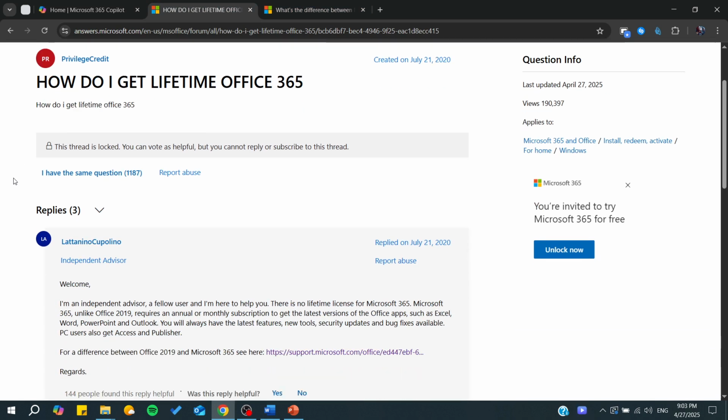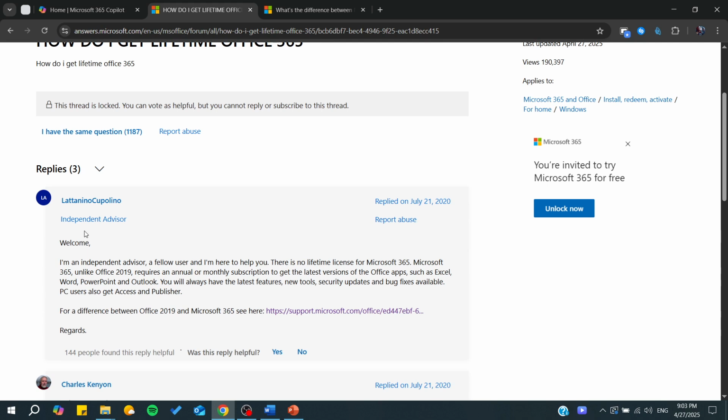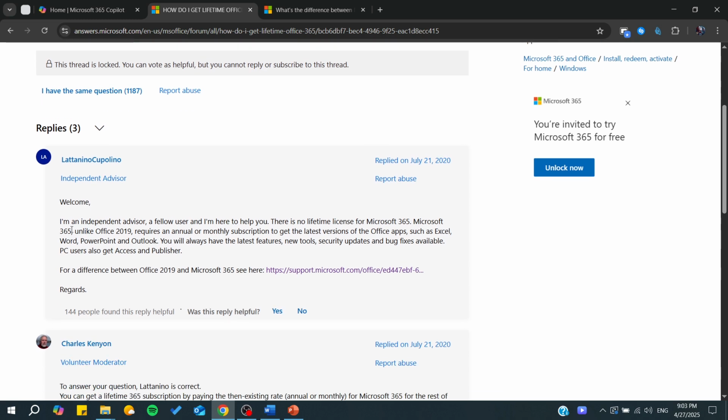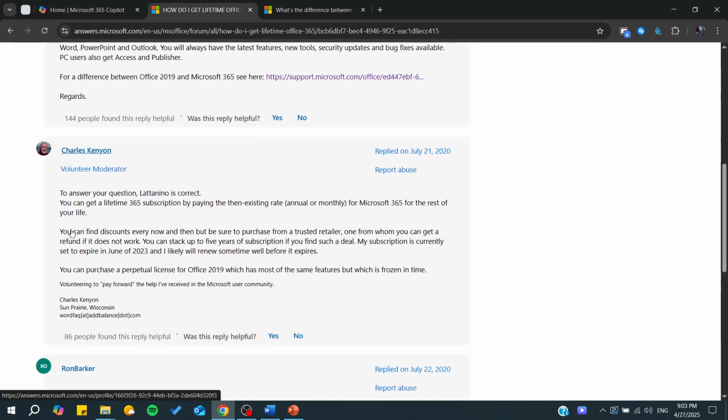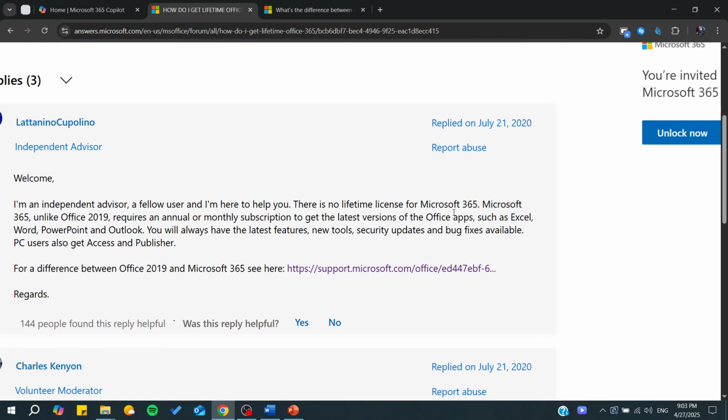And the short answer is that you won't be able to do it, or there is no such thing as a lifetime subscription. As you can see, all you will be able to do is simply get Microsoft and start renewing this subscription. Basically, it has only been available with Office 2019, and from the license for Microsoft 365 onward, there is no such lifetime subscription.